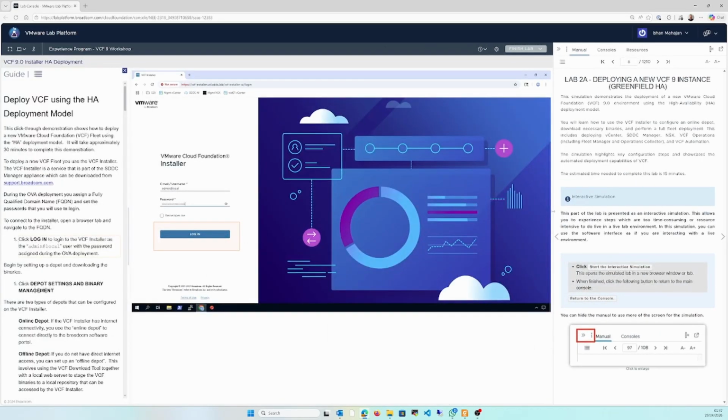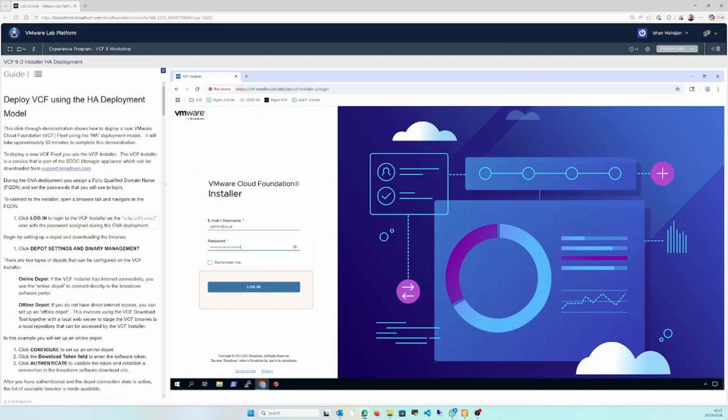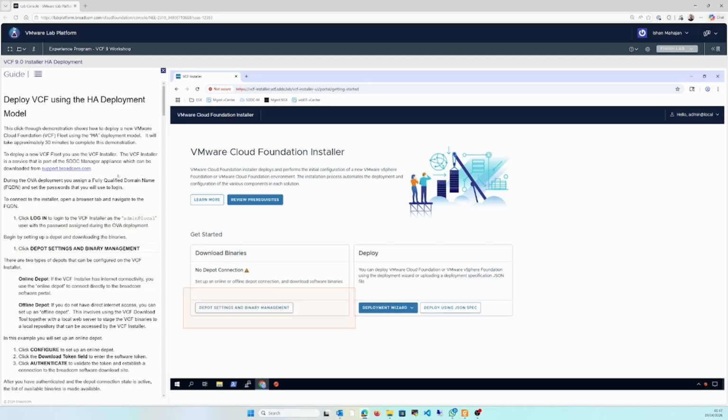Here it is saying click login. Okay, we log into the VCF installer. This installer will be deployed during the OVA deployment, and then we'll set the FQDN, and that FQDN is used to connect.